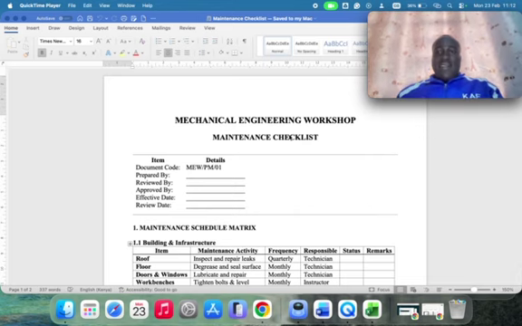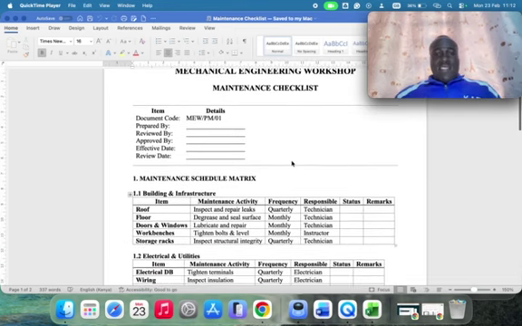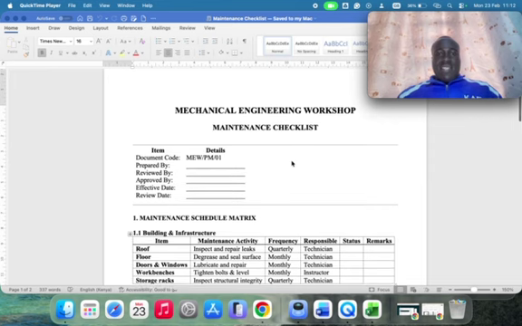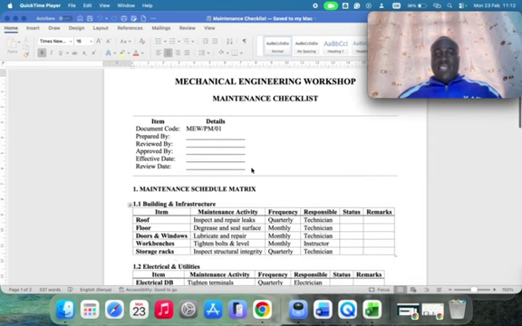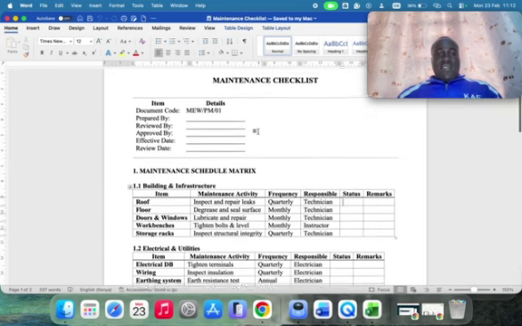Okay, welcome to another presentation, which is on the maintenance checklist. I have just completed making the maintenance checklist for the maintenance schedule. So here I'll explain from the top going down.